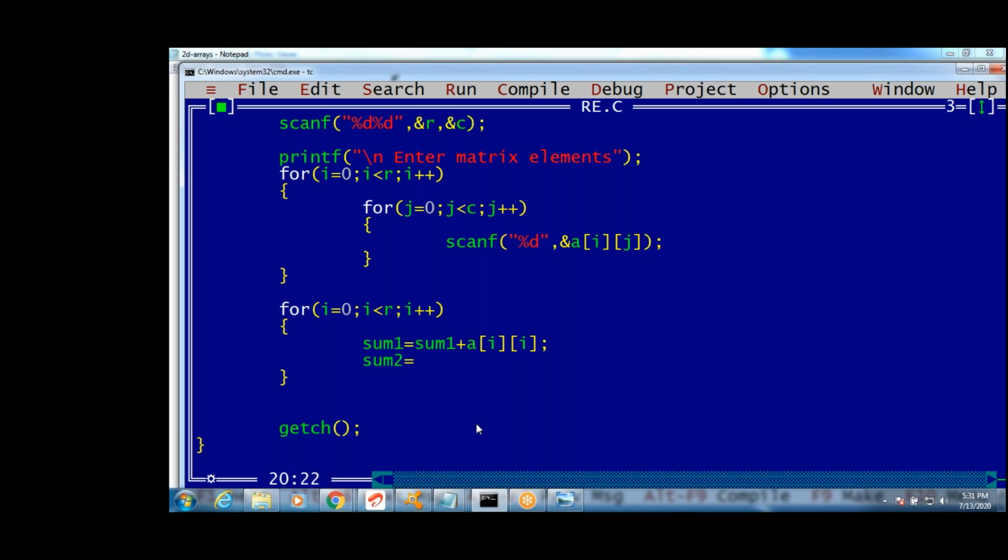Sum 2 equals, what can I write, guys? Sum 2 plus... can I write it in one line? a of i, all values will be added. No, right? Sum 2 equals sum 2 plus a[i][r minus i minus 1]. That is for a 2 dimensional array. Then we will get this. Print the absolute diagonal sum, guys.